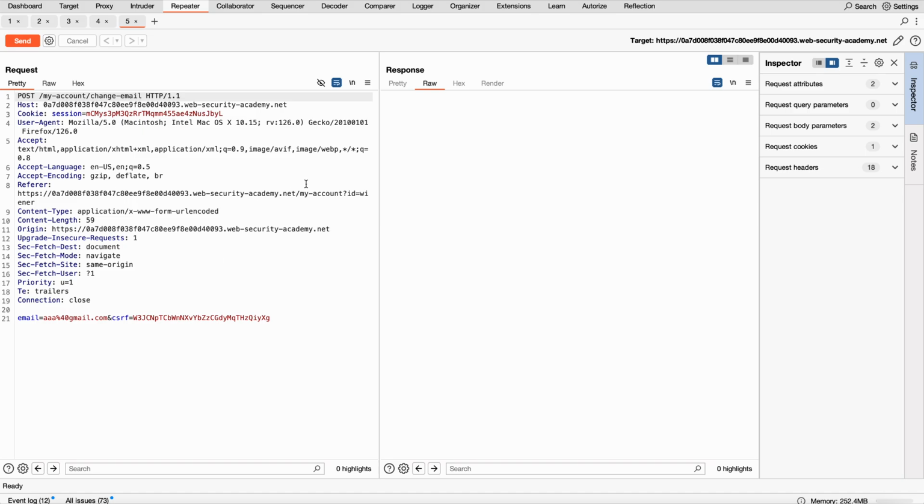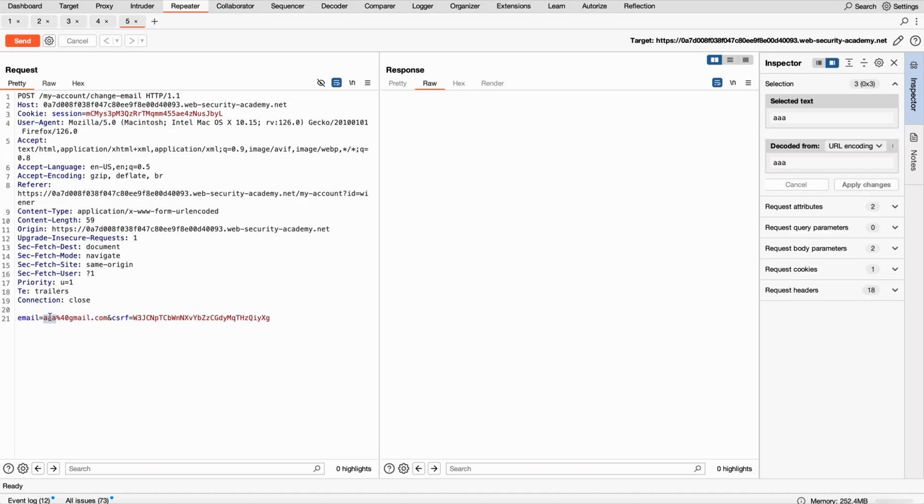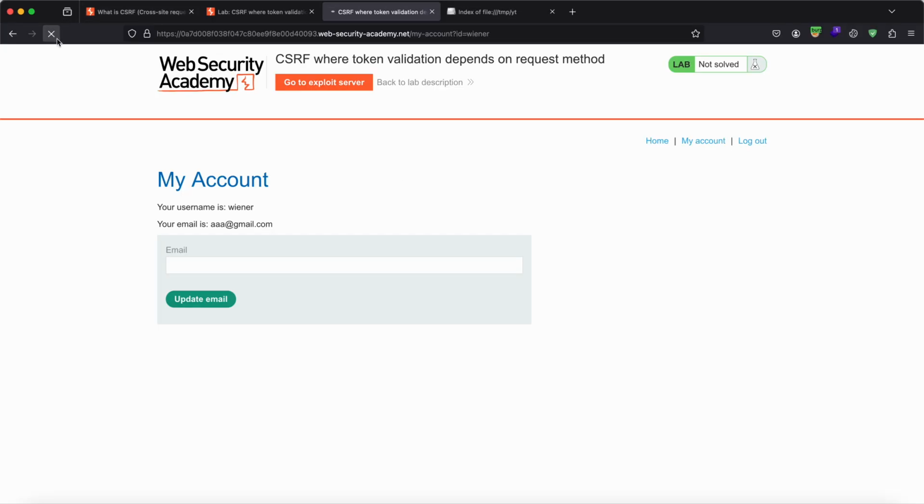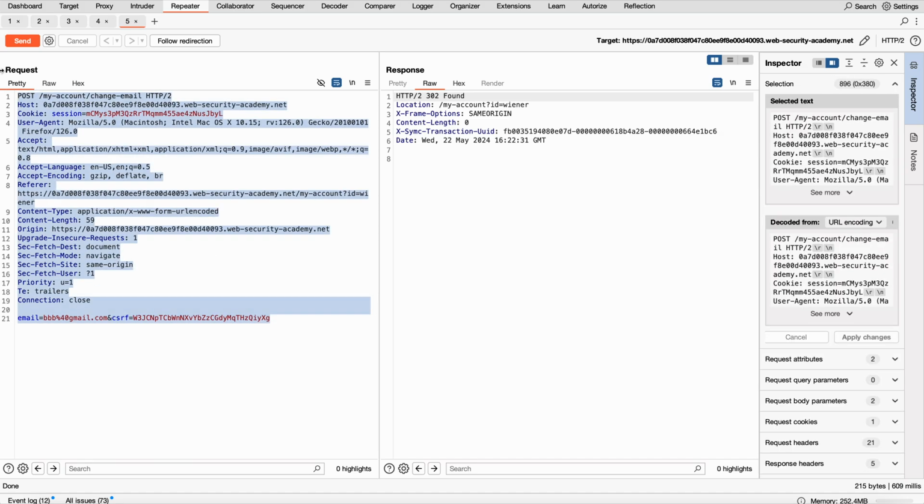So now I have kept it here in the Repeater tab. And now if I change it from AAA, let's say I make it BBB and I send it, then you can clearly see this is now changed to BBB. So this request is what is making the change. Okay, you can change your email functionality via this request.